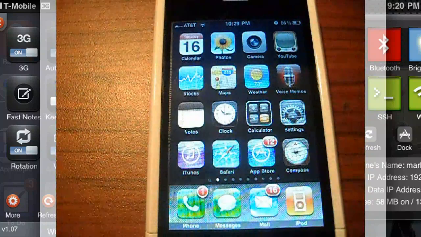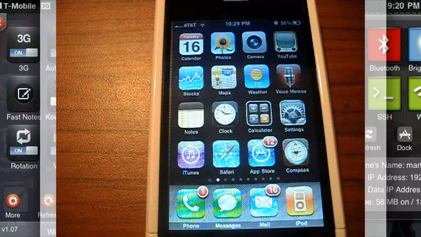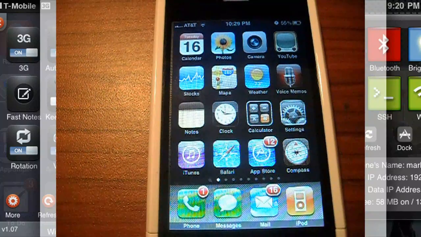Pretty cool, right? So anyways guys, remember, it's $2.99 in the Cydia store, and it works perfectly.